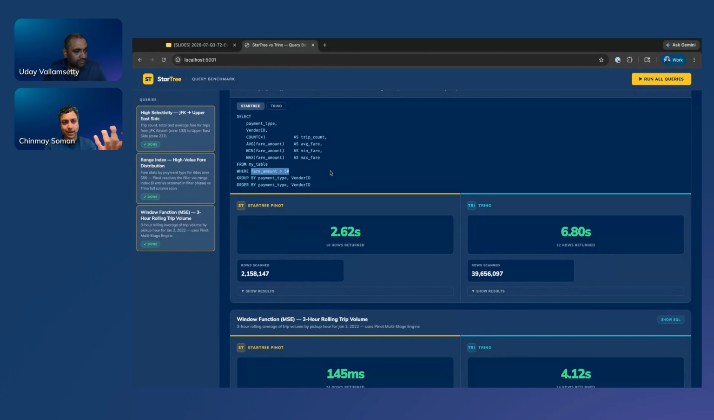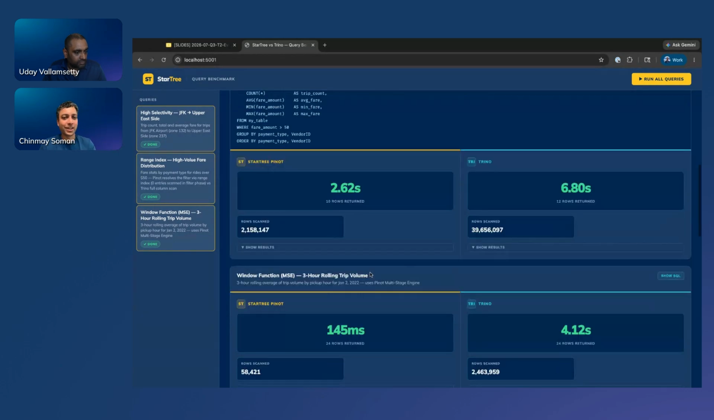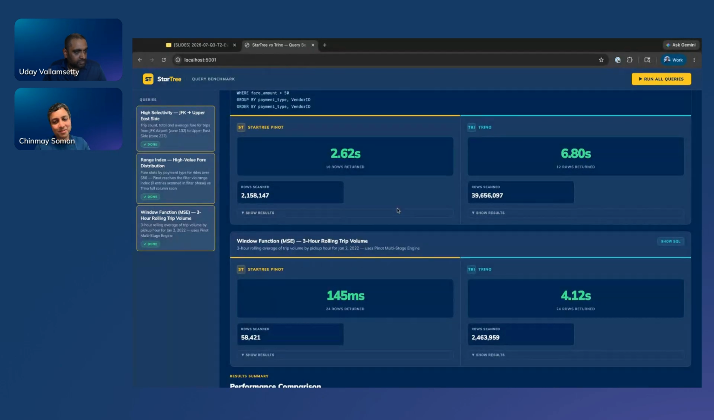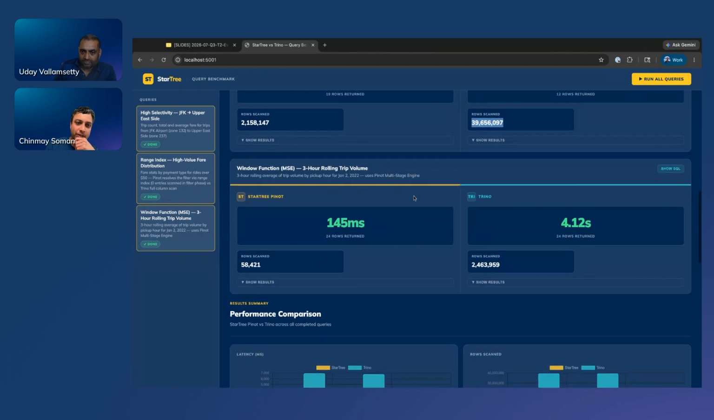So fair amount, any trip that's costing greater than $50, which is probably, I'm surprised that's not all the trips in New York, but it's significantly more than before. It's 2 million plus here. So as you can see, the number of rows went up significantly. Trino still did the 39 million.